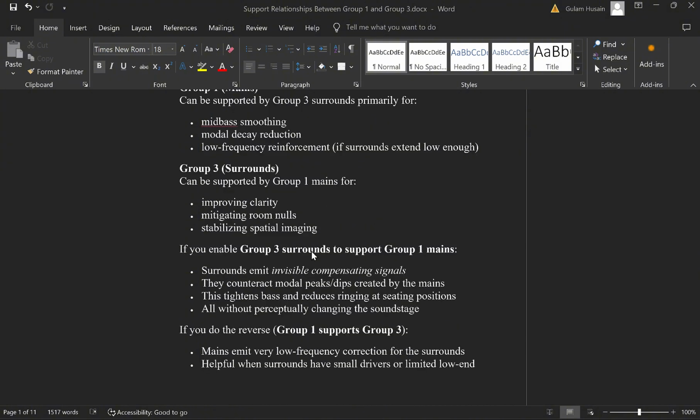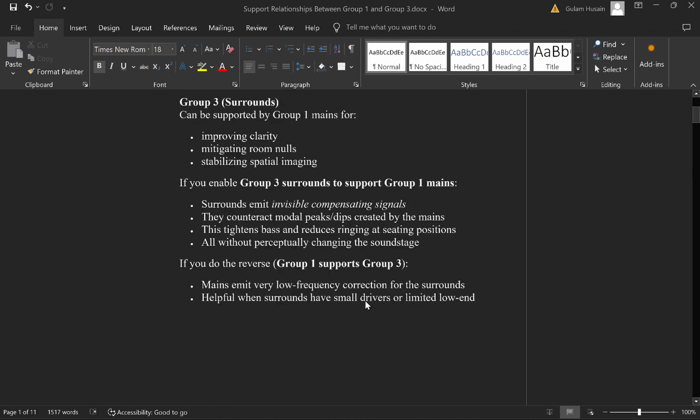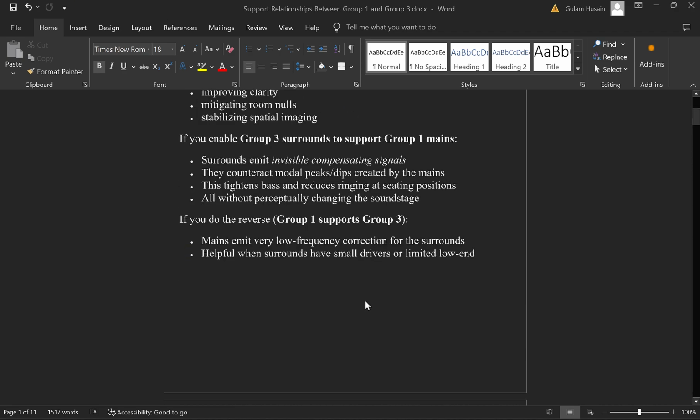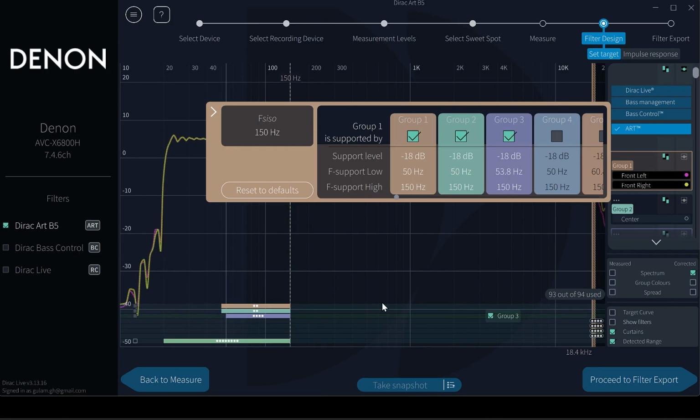So this is why Dirac Live selected group 1 to also be supported by group 3. Group 3 is actually the surround left and right. Right, so this is what I have gathered from the Google AI as the reason why Dirac Art groups these together. So that is about group 1.